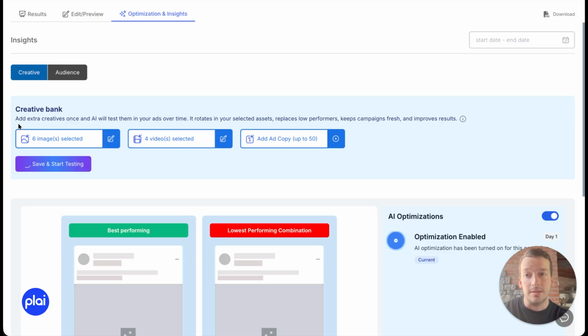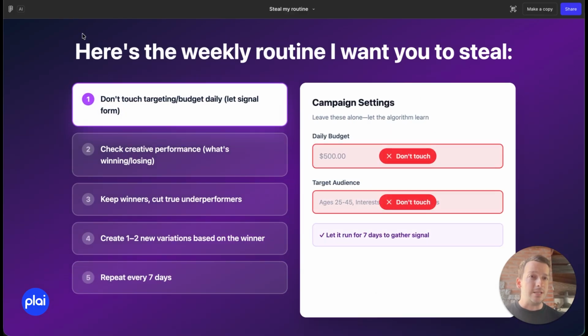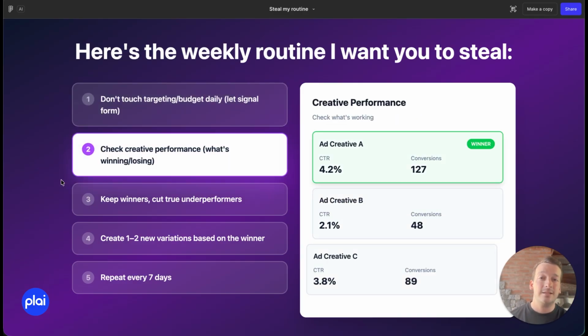So here's the weekly routine that I want you to steal. First of all, don't touch the targeting nor the budget on a daily basis. You need to let the signal form, you need to let the AI learn, and it's not going to learn if we're constantly moving the goalposts, right? So just let it learn from that and check the creative performance. See what's winning, see what's losing, mainly to see what your audience is resonating with.